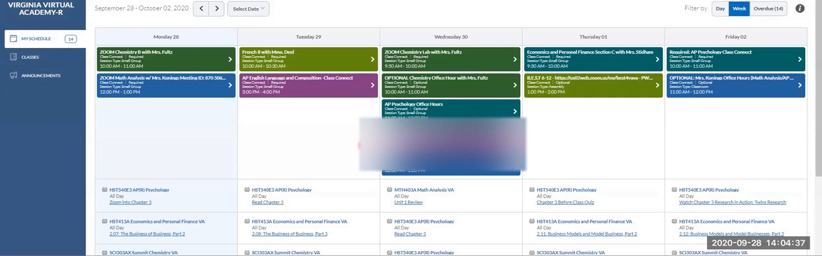I wanted to do a quick tutorial on how to look at the overdue tab and to find those overdue assignments, if you find yourself falling a little behind now that we're into the third and fourth week of school. We're swinging into that full schedule and the pace of the assignments is picking up.